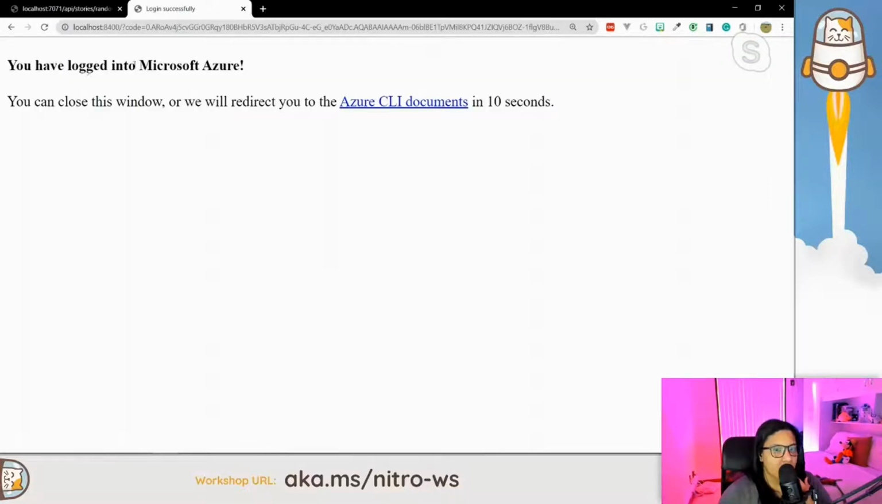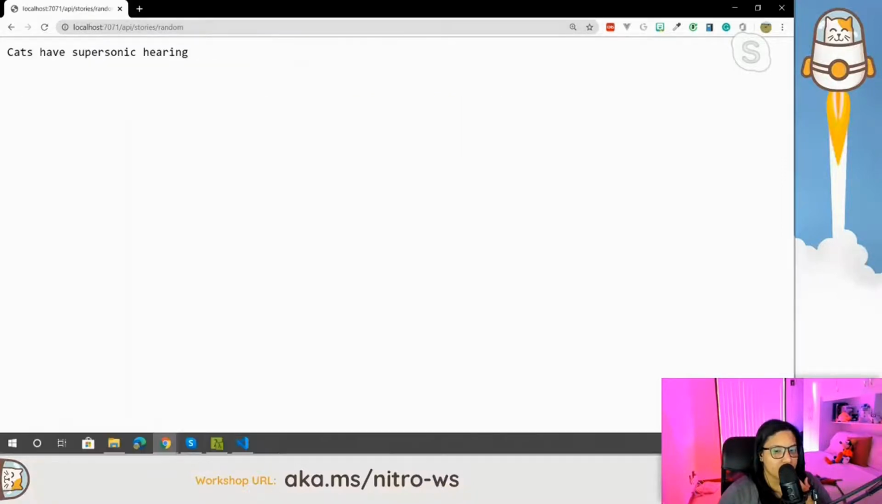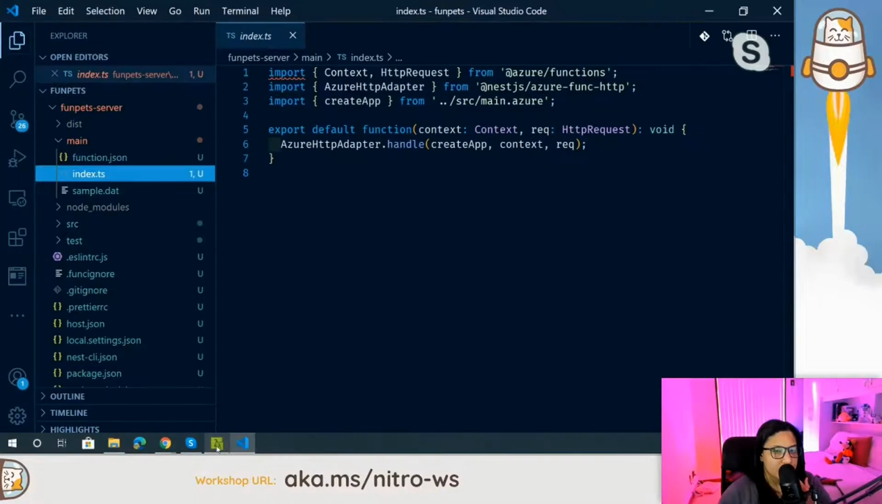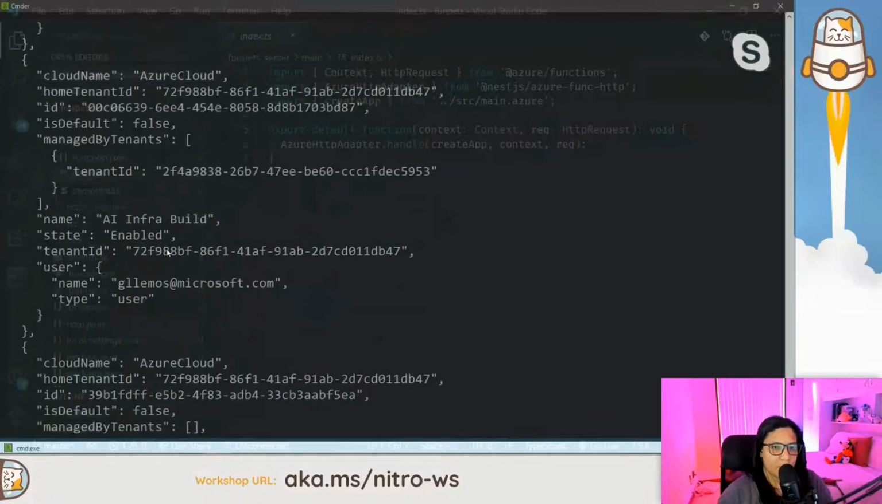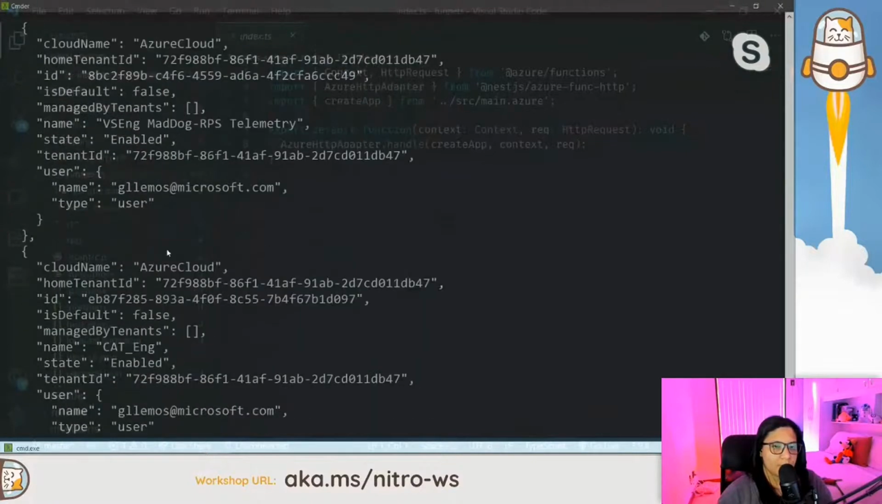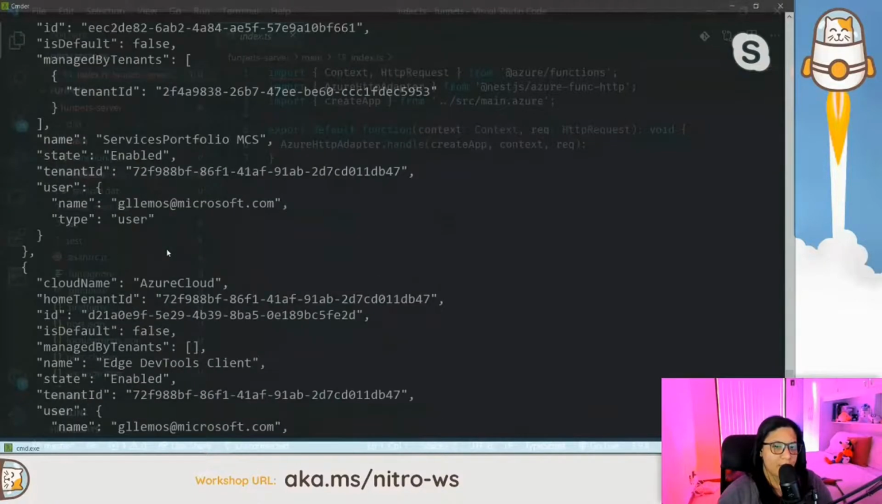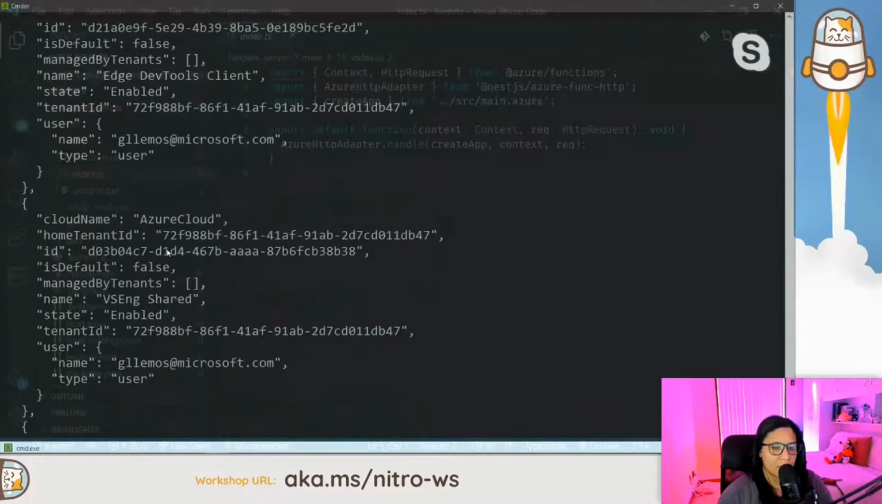We are going to do this just only once. So I use my email account here. You have logged into Microsoft Azure, so you can close this window. So let's close this window. Come back to the terminal. Nice.